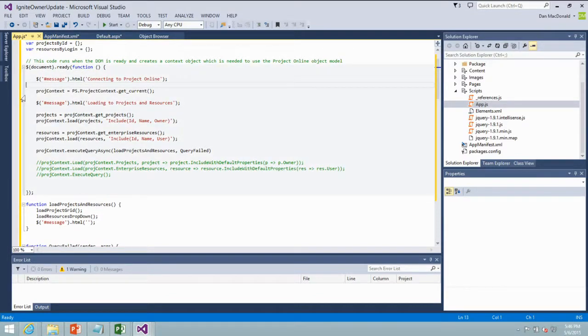So here we're going to get the current context. Since it's a SharePoint add-in, we're going to be able to get the context within our current environment. And then, similar to what we did in the JSON, we're going to load our projects, including the owner, load our resources, including the SharePoint user, and then execute the query. So I've included the actual code from our client-side, our CSOM example, so you can see that they're quite parallel. But a couple of differences. The main difference I want to talk about is the execute query.